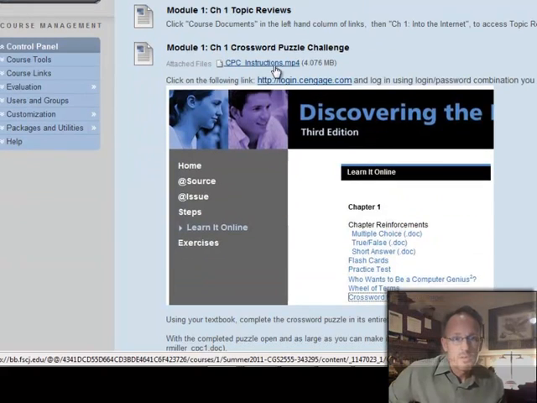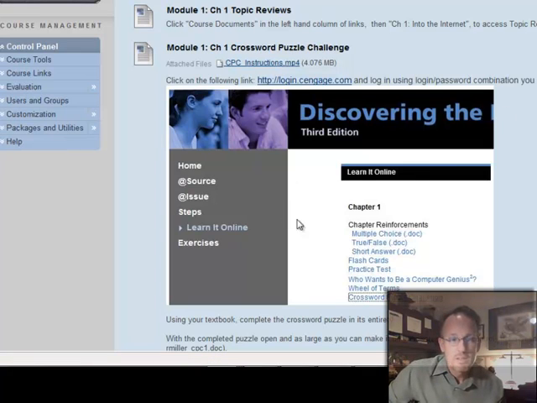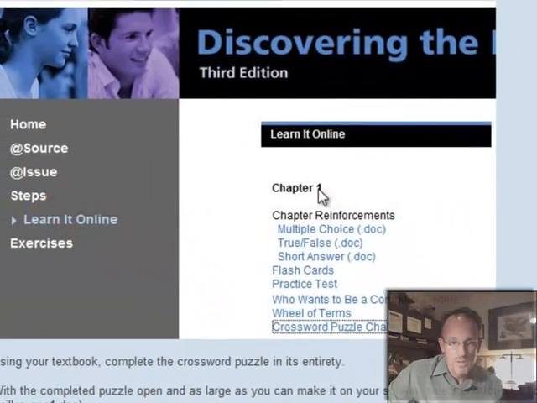Here's your first crossword puzzle. I've done a little quick video similar to this one on how to do your crossword puzzle challenge. You're basically going to this website, clicking on Learn It Online, which my cursor is right now, and then clicking on the crossword puzzle underneath the chapter that it's associated with.